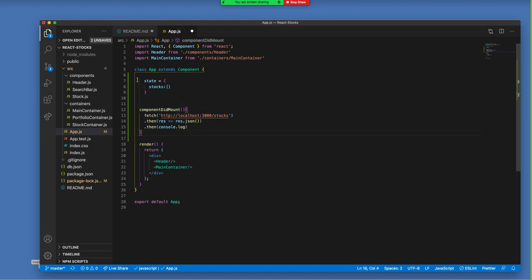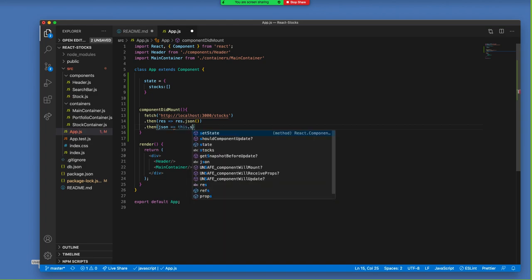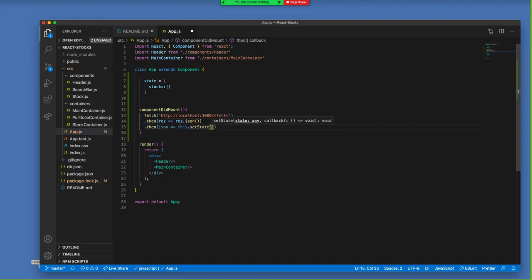Now that we have stocks here in state, can I have someone else tell me how do I get my data from here into state? What is the method called that does that for me? It's not set state. Perfect. And then I'm going to identify the key that I want to set the state to, which is going to be stocks. And I'm going to put my JSON object there. And that should go ahead and do it.